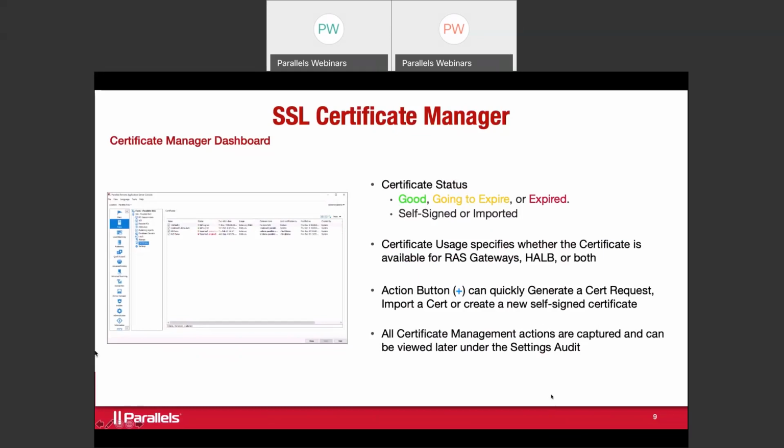And then the rest of the interface is going to be very familiar. There's an action button up in the top right, which is the plus that lets us import, generate a new cert request, generate a new self-signed request, etc. And then all the certificate management actions are captured and can be viewed later under the settings audit section.